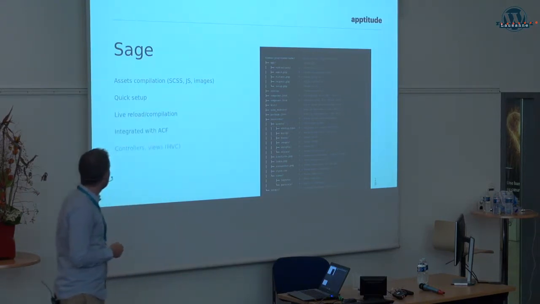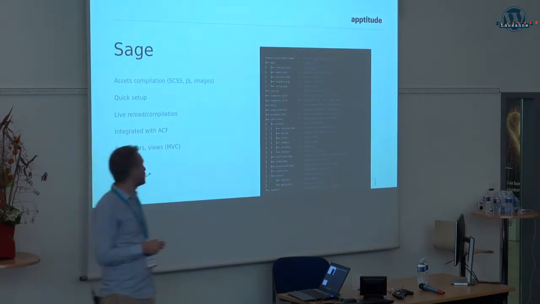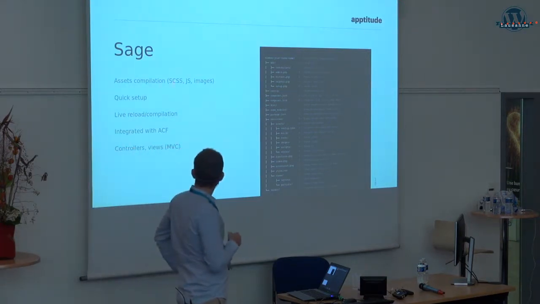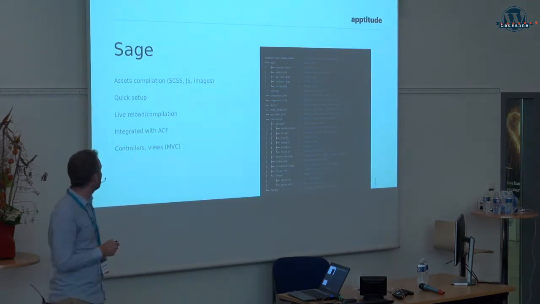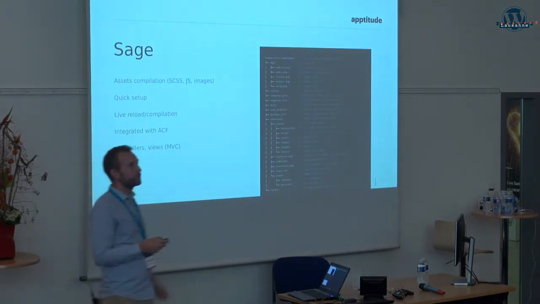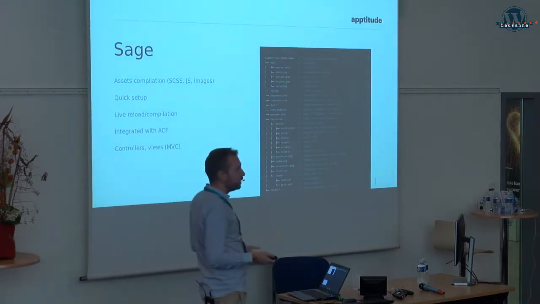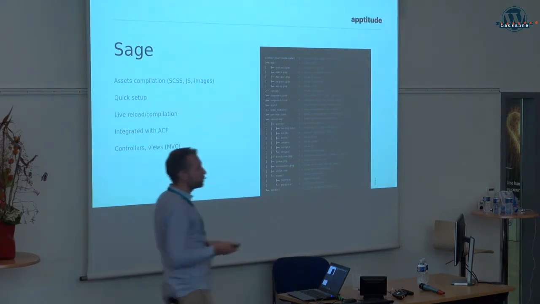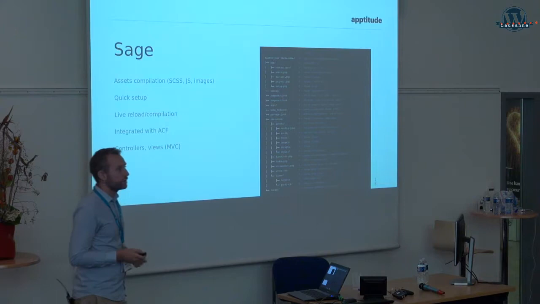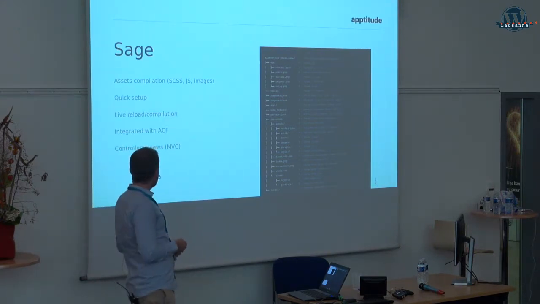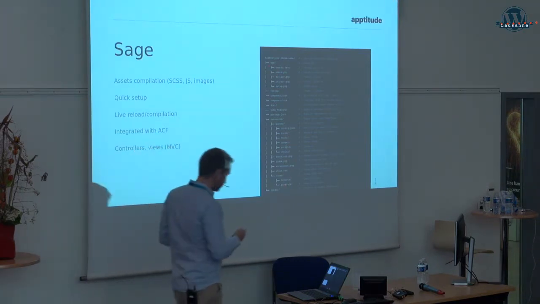Those are the few benefits that you get in Sage. So you have the asset compilation, I talked about it, a quick setup. You also have the live reload and compilation integrated with the browser sync. So every time you do a style modification, you will see it automatically in your browser. It's well integrated with Advanced Custom Fields. And then, like I said, you have the controllers and the views, and they are separated.